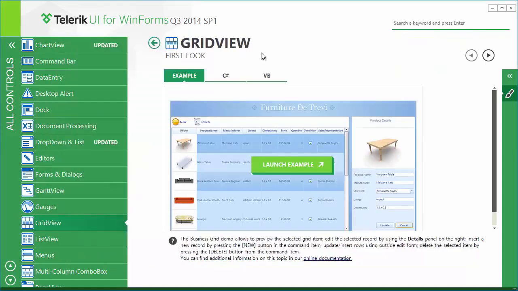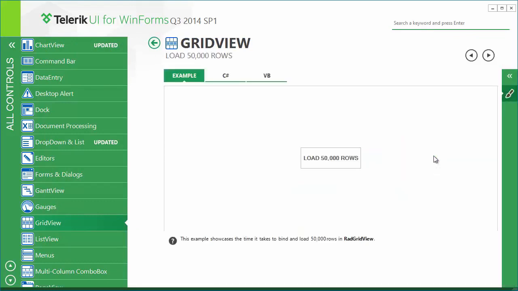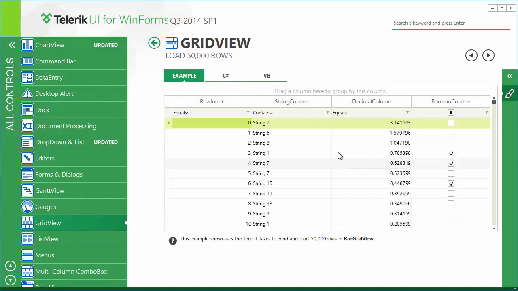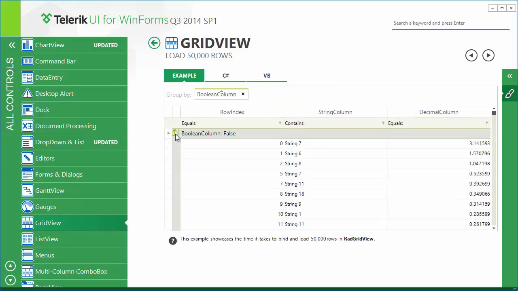Now another demo that gives us the ability to check out some of the performance that we have within the grid view happens to be this demo that loads 50,000 rows. Now if I click this button, load all the rows, we can see here that I can very easily, even though I have a ton of data in this particular grid, I can go ahead and grab any one of the columns that we have available, drag that up to this little area, and now we're grouping by that particular column. In this case, it's a Boolean column, so we have true or false. And this means that we only have two groups that we can deal with.